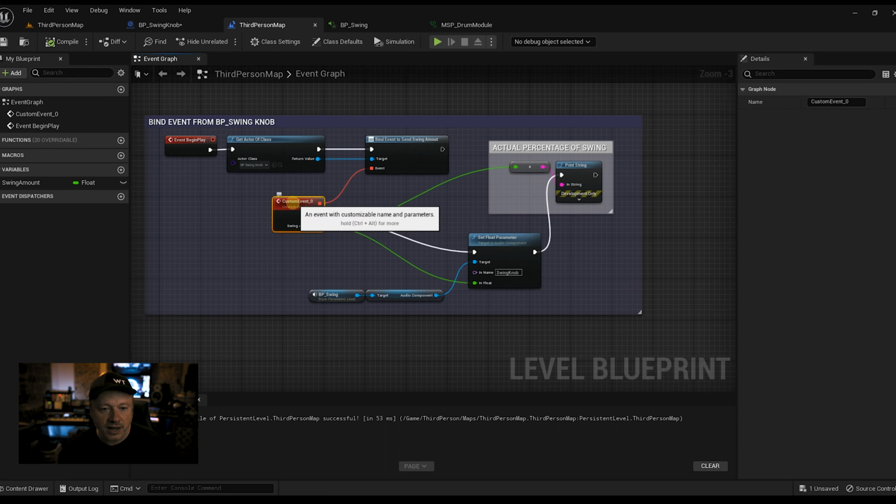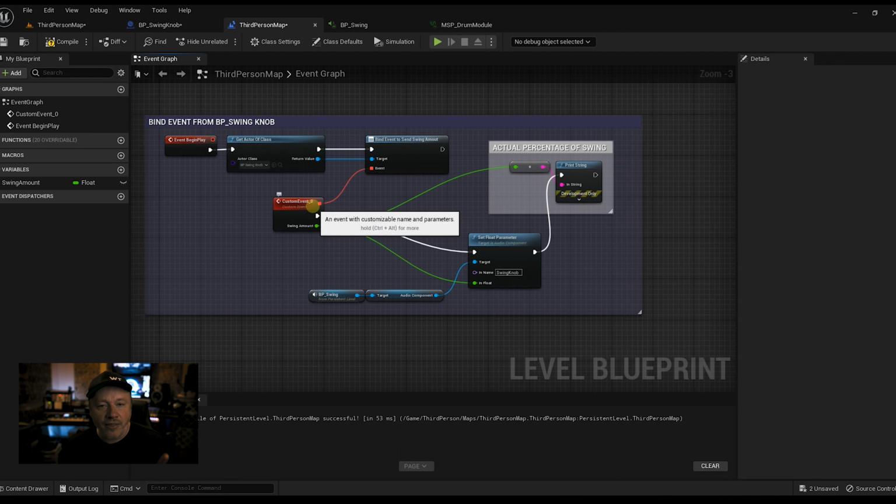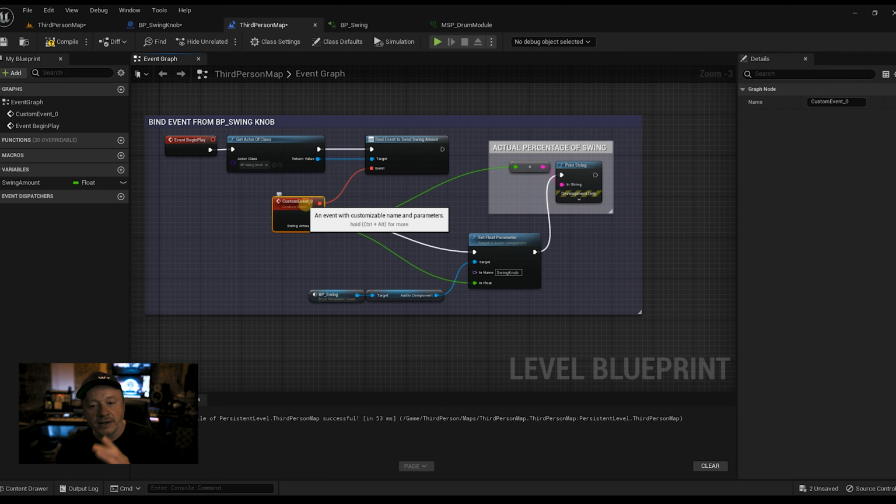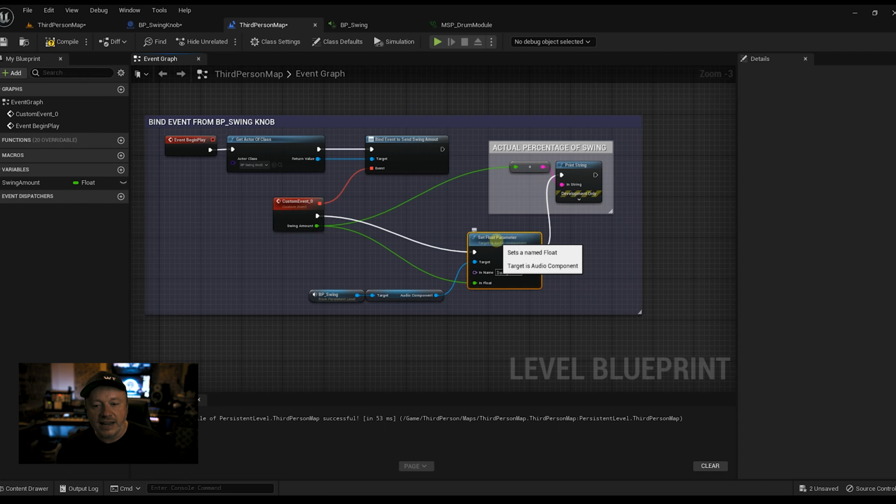I'm a little sloppy today. This event will be triggered every time that knob moves, and so it updates that 0 to 1 in real time. Now that's the information we're going to use to feed the Metasound to adjust the swing. So we're animating the button and we're sending 0 to 1, and then over here we're setting the float parameter to this Metasound.